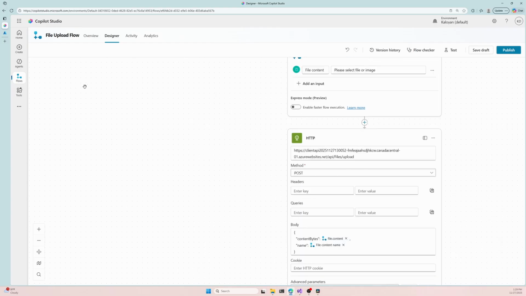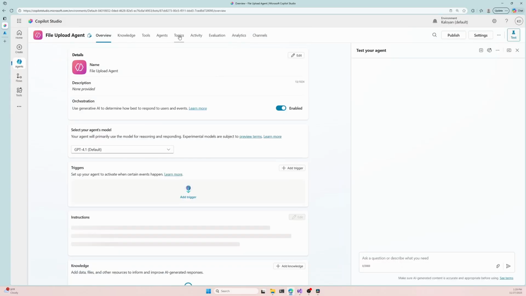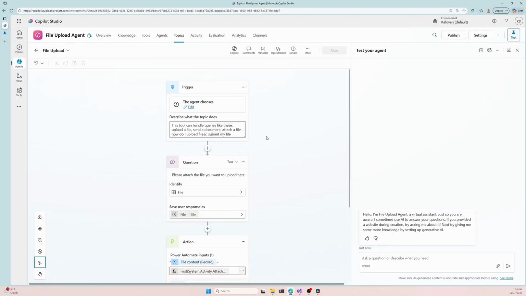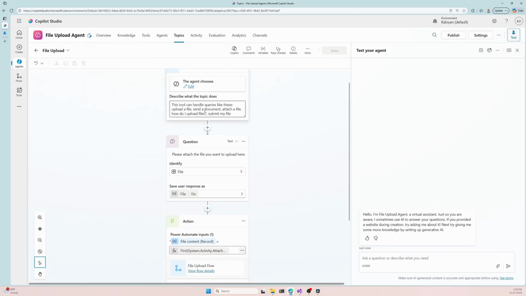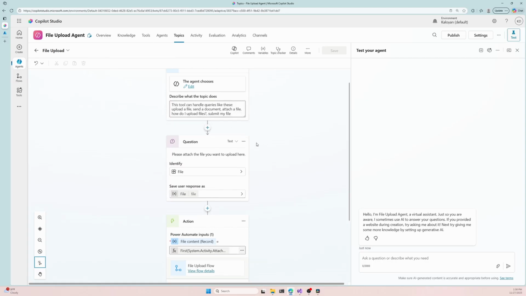Next step is to create a topic. So for that, let's take a look at our agent again, and let's go to topics. And here is my topic. It's a pretty simple one. This topic triggers whenever the user says something like attach a file, submit my file, or similar. When that happens, the first step is for the LLM to ask the user to attach the file that they want uploaded in the chat. Then we identify this as a file, and we have an output of the file here, which is a variable that we are going to be using.